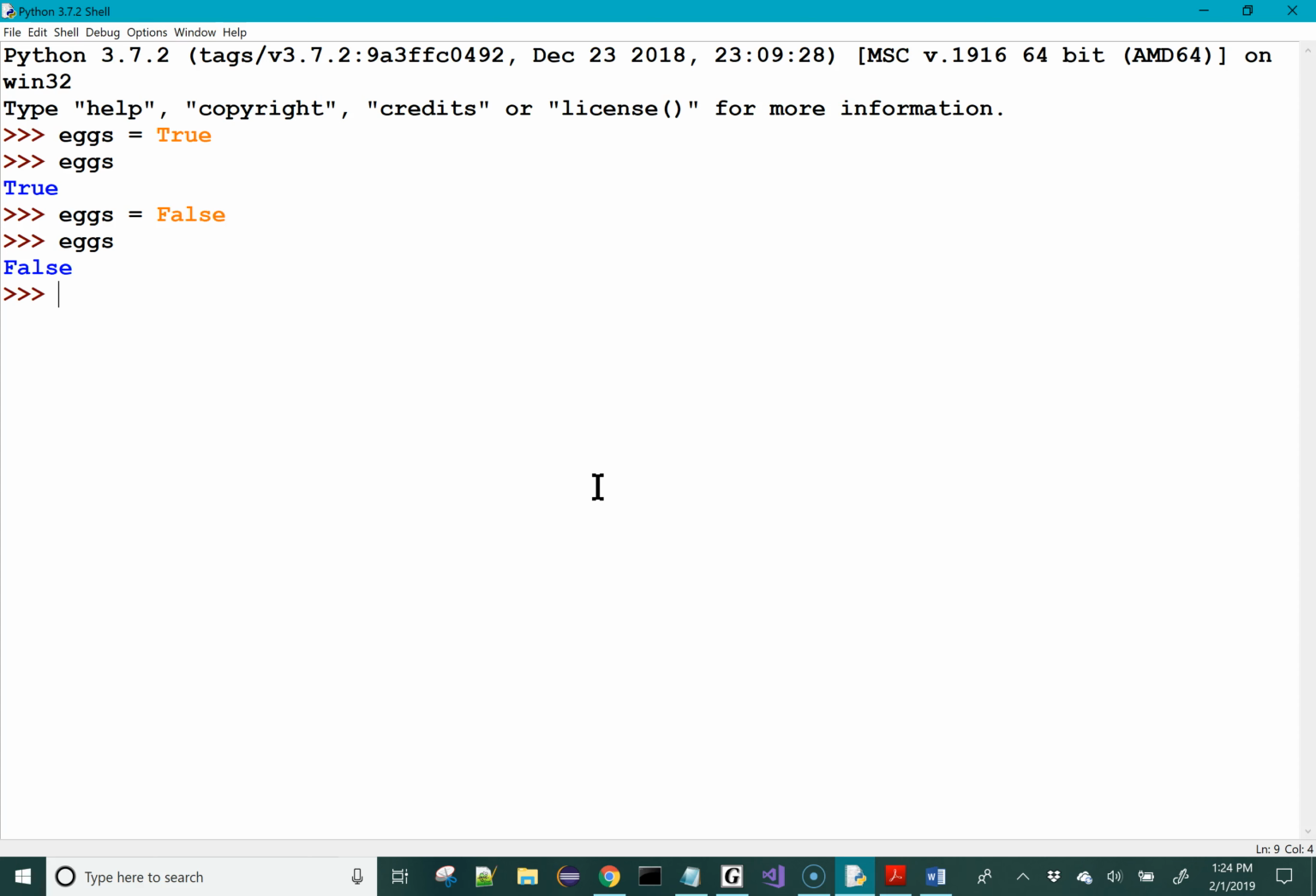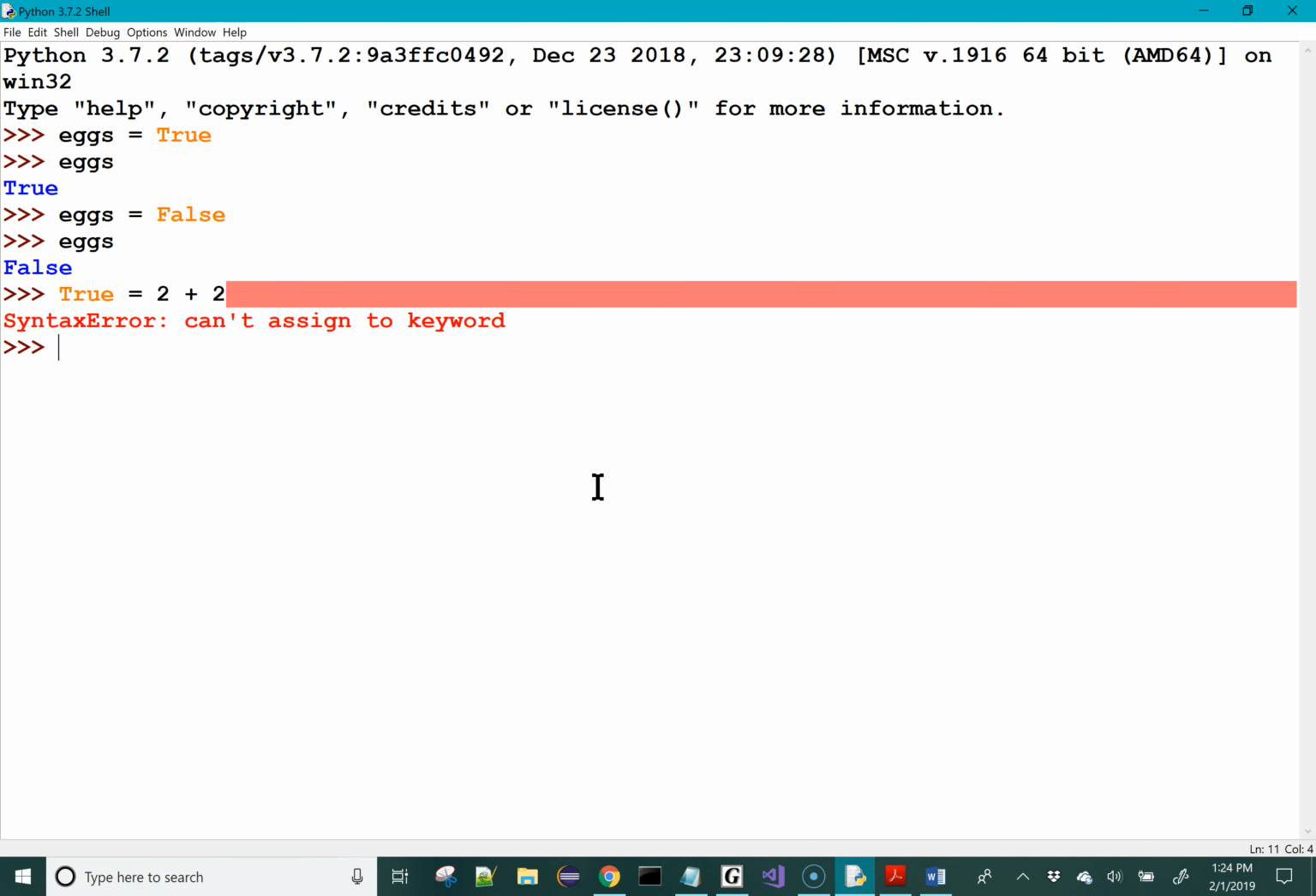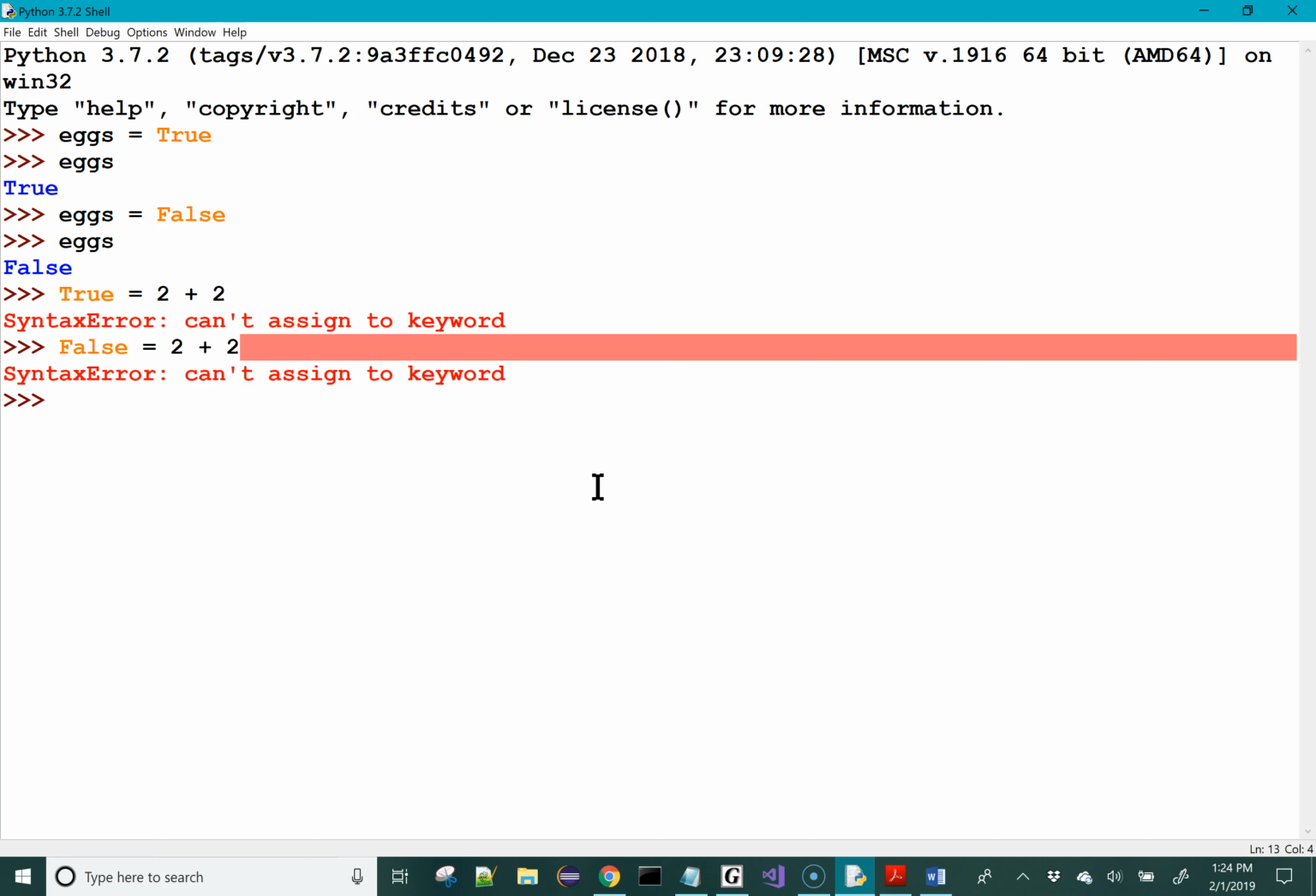If you try to use the Boolean values True or False as a variable, you will get an error since they are keywords. So if we try to do the same thing with False, we'll get the same error, since True and False are keywords in the Python programming language.